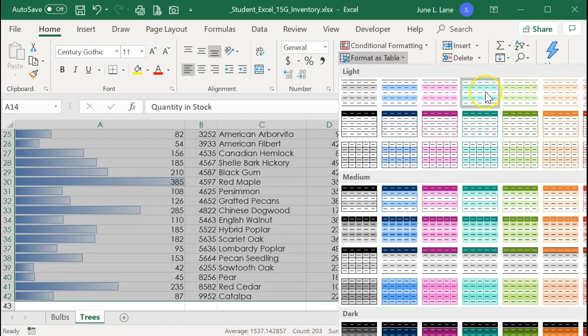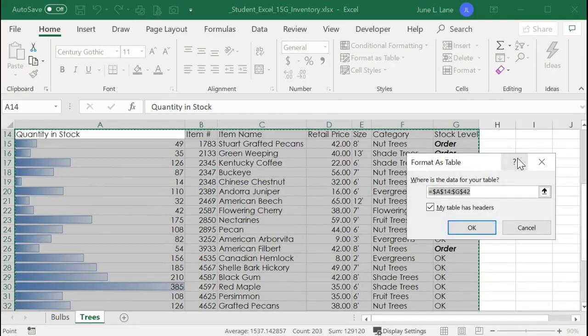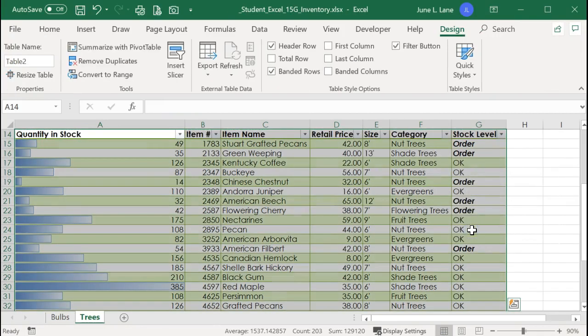So again, I'm going to figure out which one is green. I see one looks like tealish. That's a light green, and this is a light green. So light green, table style 19. Which one was this? That was light green 18. This is light green 19. All right, so make sure you have the right one. And again, I have to say okay, and it formats it.